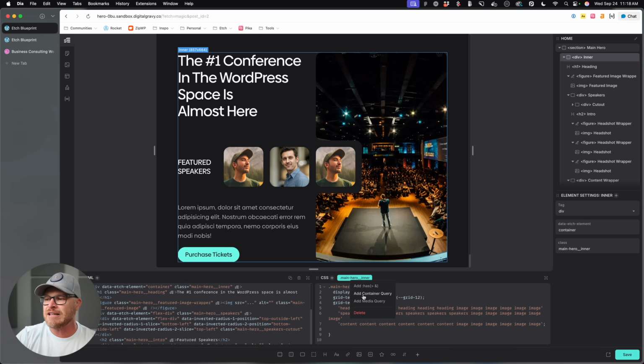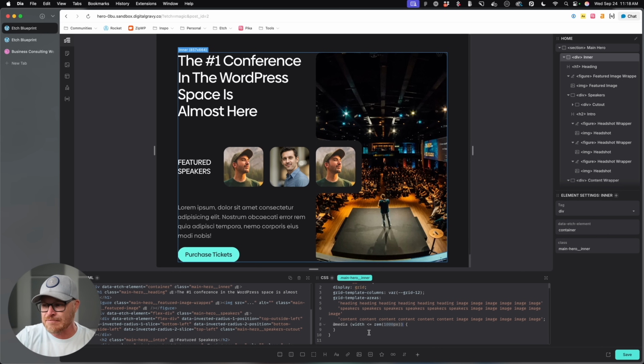So I'm gonna right click here and I'm gonna say add media query, and you're gonna see it adds the media query that I need, less than or equal to 1,000 pixels. Why is it giving me 1,000? Because that's what I'm previewing. That's how Etch works. It's just helpful like that, okay?